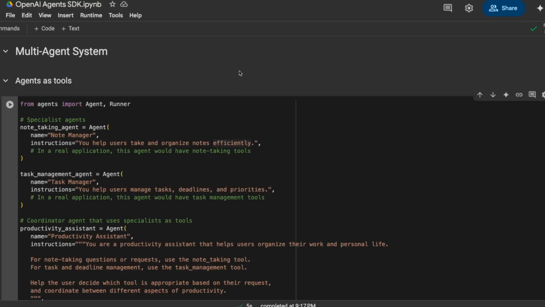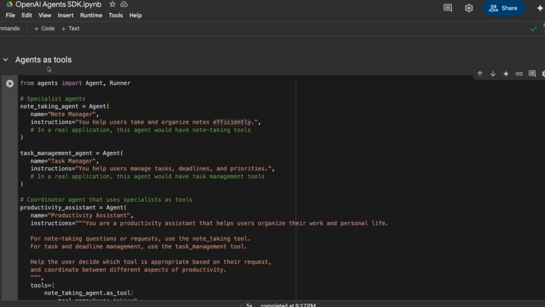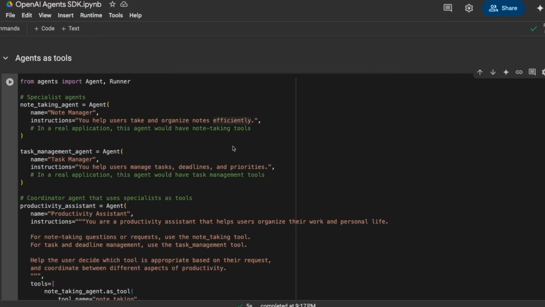Okay, next we're going to look at how you can build a multi-agent system. There are two ways in which you can create a multi-agent system using the Agents SDK. One is using agents as tools, and the other one is handoffs. Now, using agents as tools is extremely powerful because this enables a hierarchical structure where specialist agents work under a coordinator. So you have an orchestrator, and under that orchestrator, you have more specialized agents.